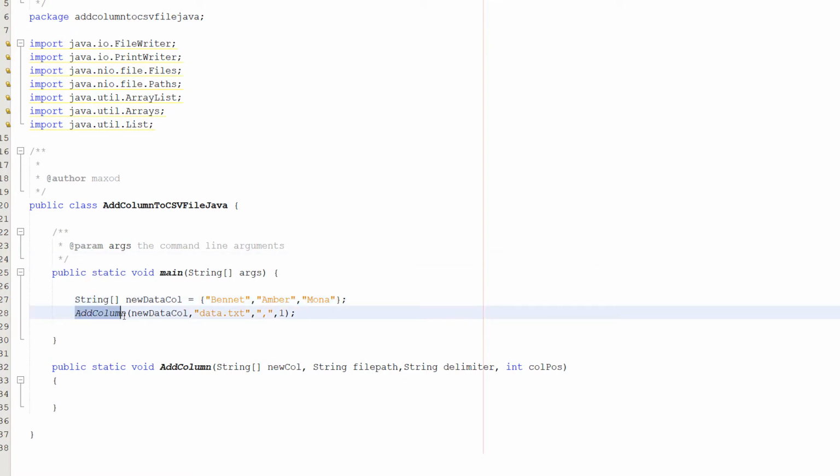Then we're going to call our method add column, and we're going to pass in new data col, obviously, that's our string array. The file path, which is going to be data.txt. The delimiter, what's used to separate fields in a record, which is comma in this case. You can customize it if you want to. And one is going to be where do we want this new column to go.